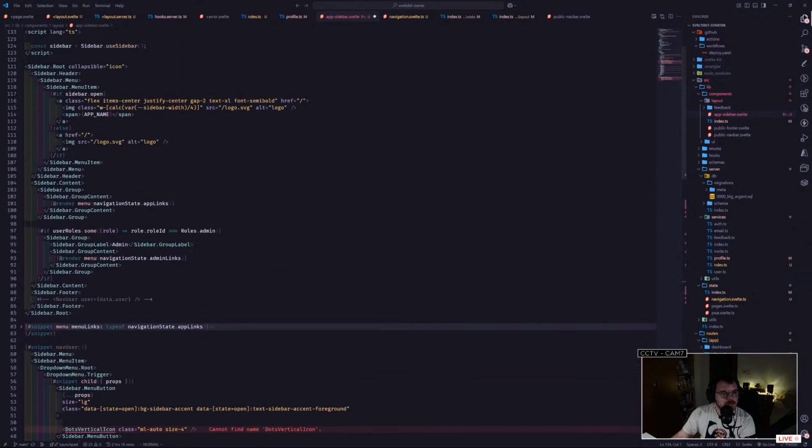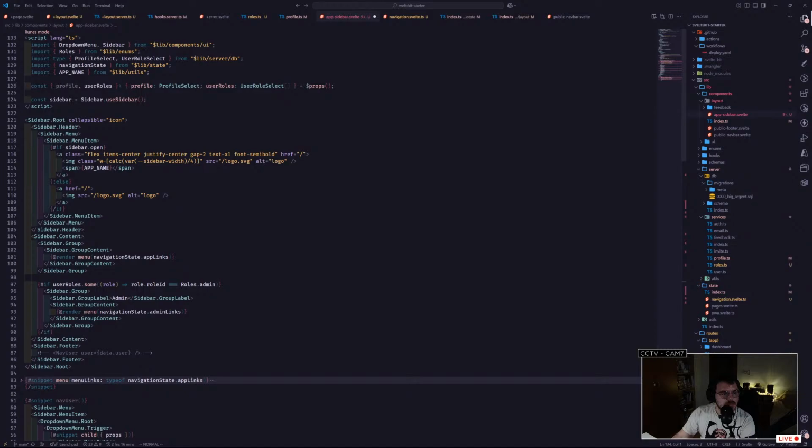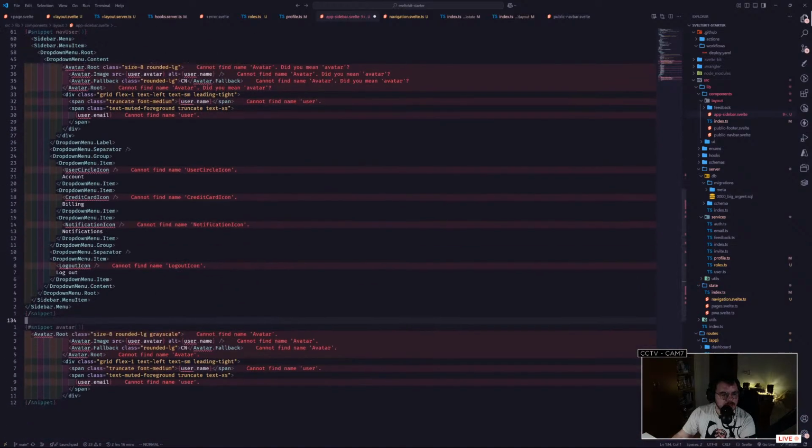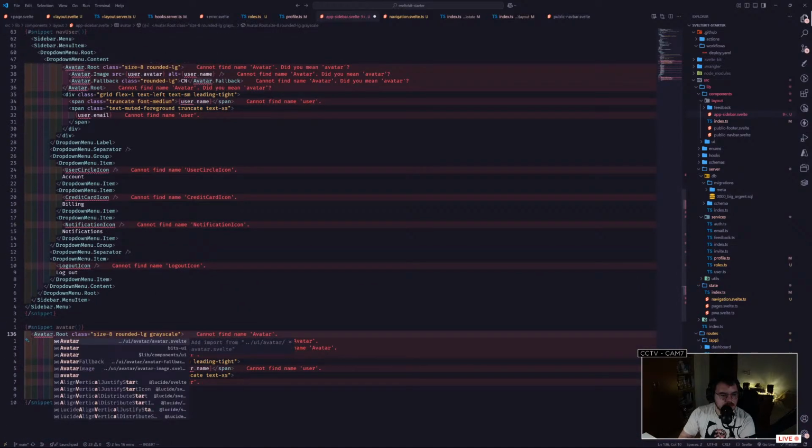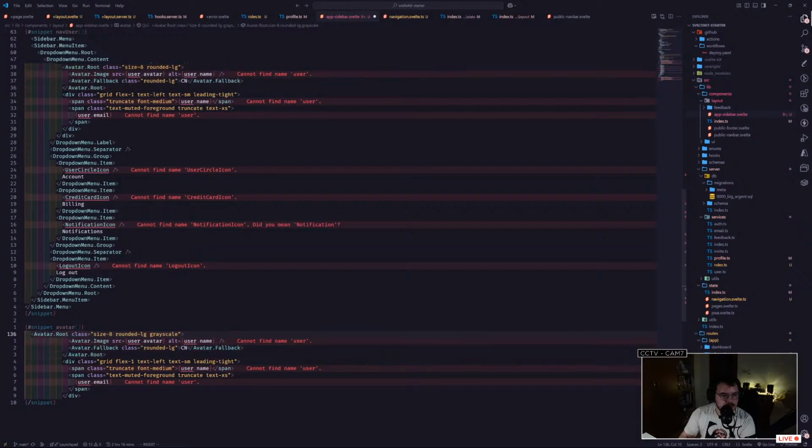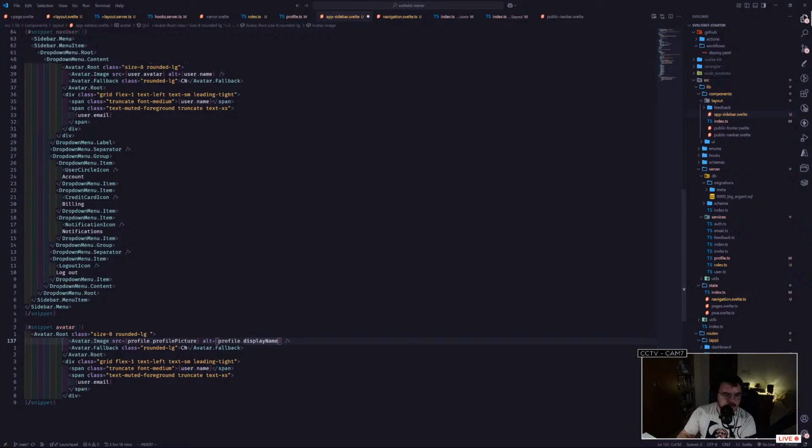Okay, so it was imported properly. Let's try again. This time it worked. And instead of this, we will not have this grayscale. In here we will have the profile picture, and the alt will be profile display name.